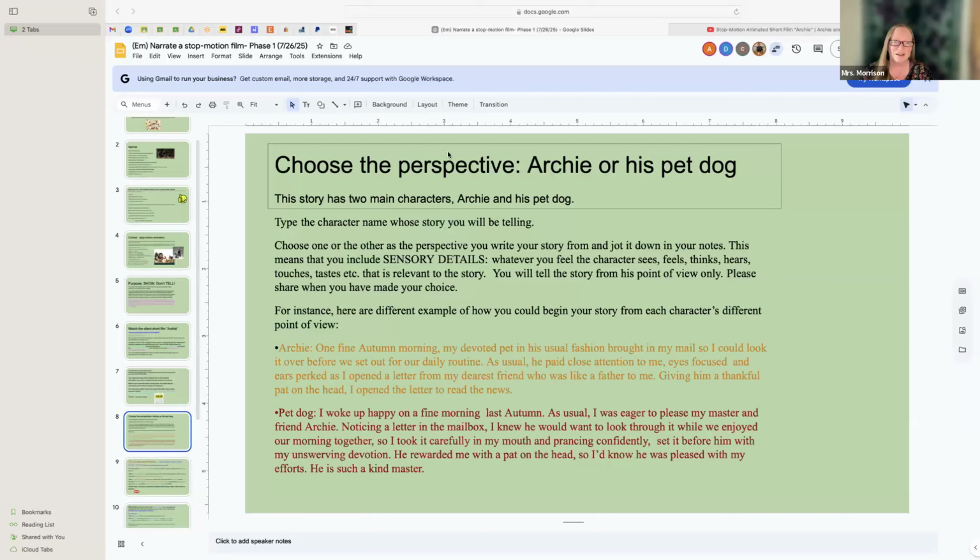Daniel's going to go for the pet. Good, Daniel. And if you would like, you can name him and put his name as the title, or you could just make the title Pet Dog.